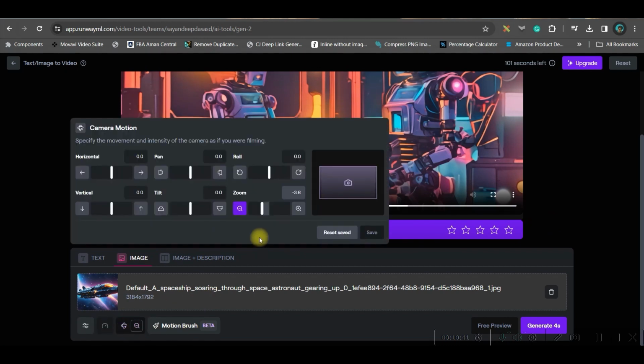Now, I will go to the camera movement. I will go for pan again, left. Okay, and I will give a horizontal movement towards front. Okay, and no vertical movement much. I have given zoom out, pan and horizontal movement. Horizontal 6.6, pan minus 4.4, and for zoom out effect I have given minus 3.6 and save it.